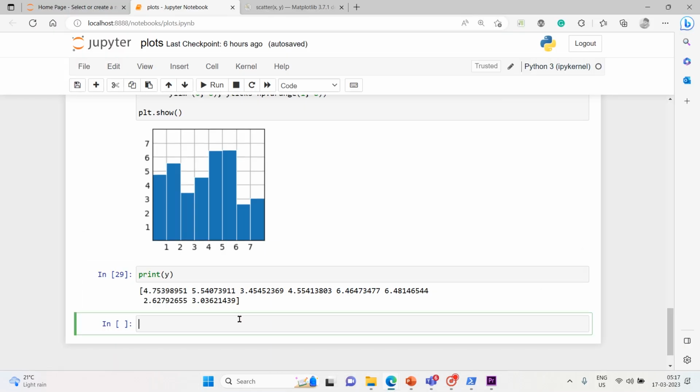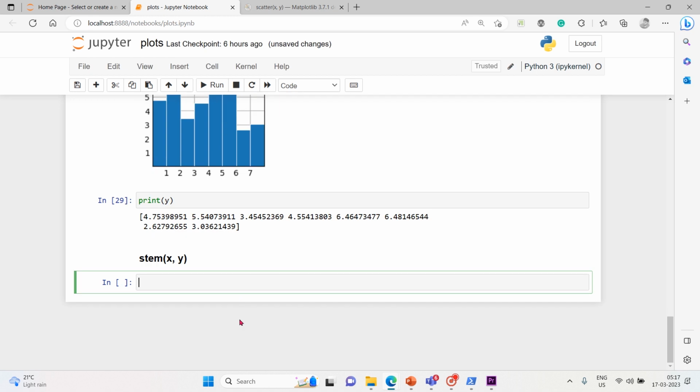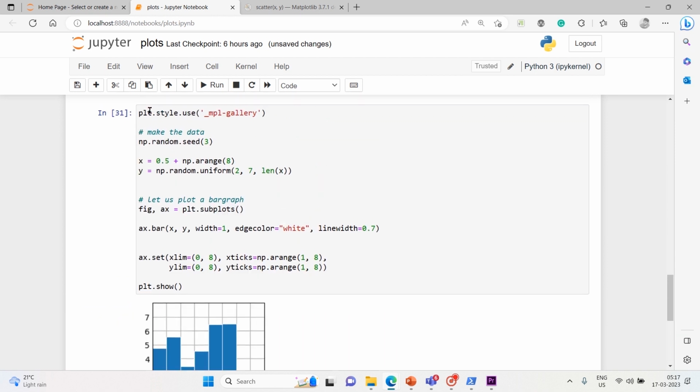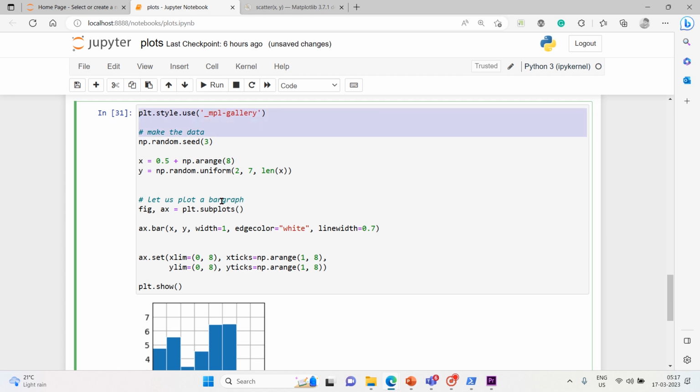Yeah, this one is stem plot. So stem of x comma y. Similar to that, let's take the same one: plt dot random seed. So the x value is 0.5 plus np dot arange of 8, the same array we will take, whereas for the y value we will go for random of length of x.